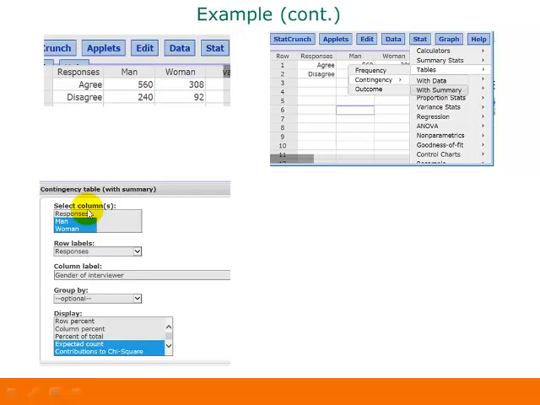Now what we want to do, where it says select columns, is select all the columns that have our sample data in them. Again, if there were a total column in this table, we would not want to select that one. But here we selected both man and woman. For our row labels, it does make you select a column for the row labels. So I selected responses.